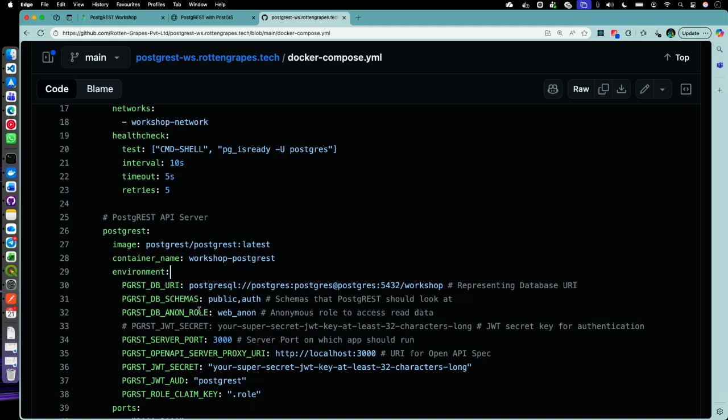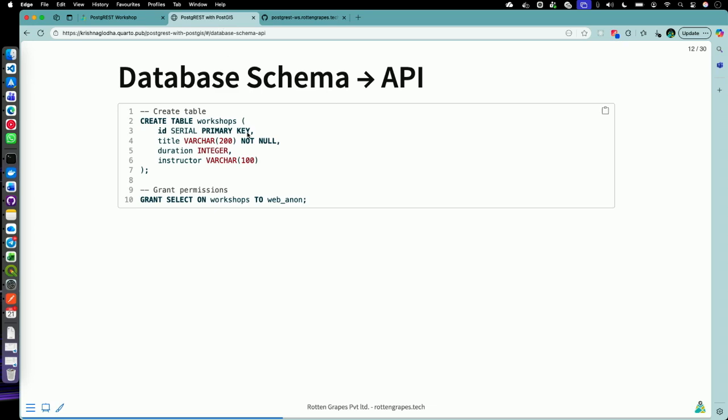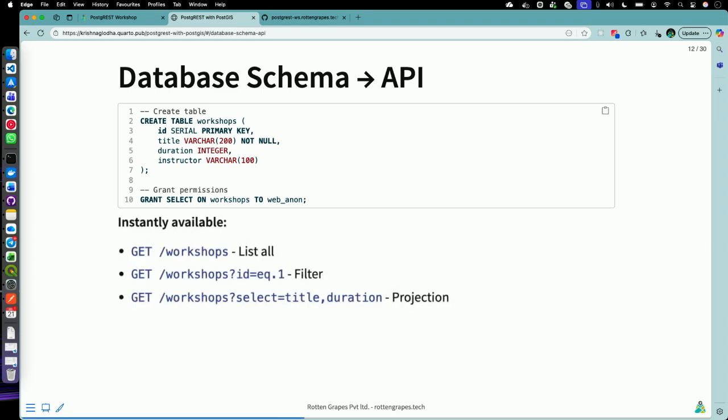So this is possible by creating an anonymous user or anonymous role, and then assigning the select query for that particular table to that particular role. And just like that, you can expose the read-only request for this particular API to anyone who has not even logged in. And once you do this, you instantly get an API where, if you do /workshops, it will list all, but you can also do filtering.